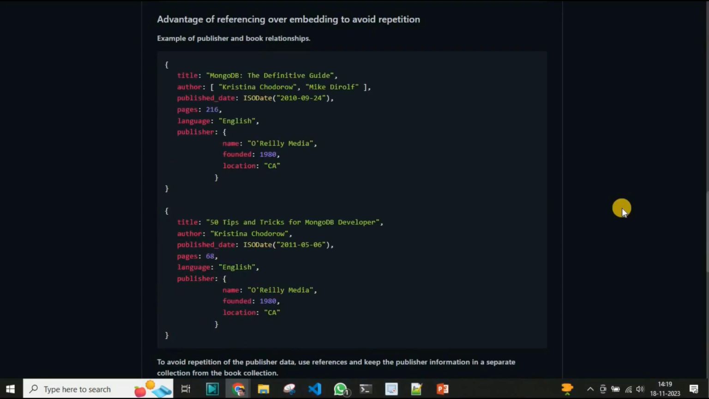We will see another example of the advantage of referencing over embedding to avoid repetition. Consider the following example that maps the publisher and the book's relationship. The example illustrates the advantage of reference over embedding. So here, embedding the publisher document inside the book document would lead to repetition. If you see here the two documents, MongoDB: The Definitive Guide and 52, the publisher is the same, and it repeats. It's giving me the repetition of the publishers.